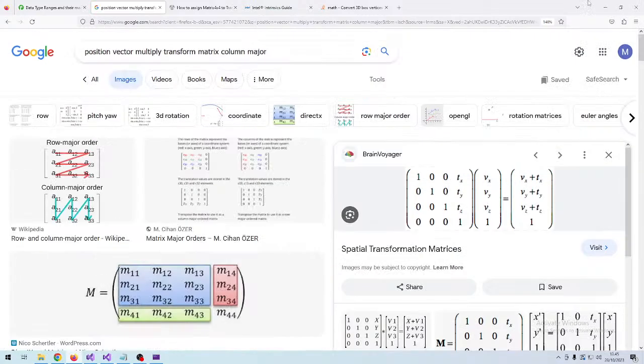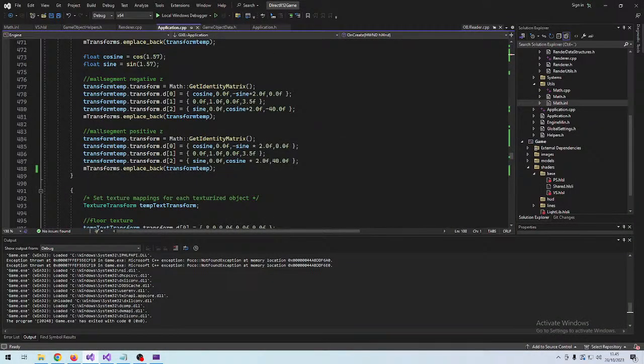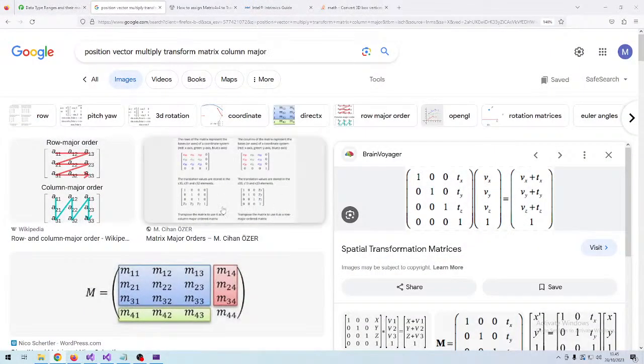Let's see. Let's find some resources on the math.